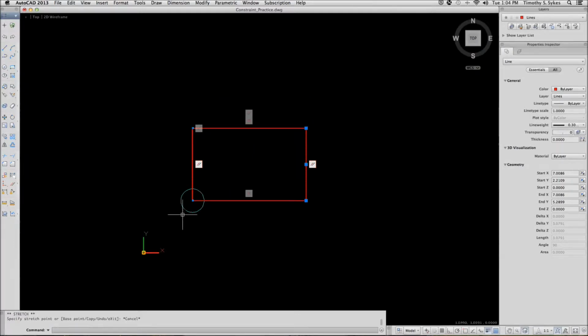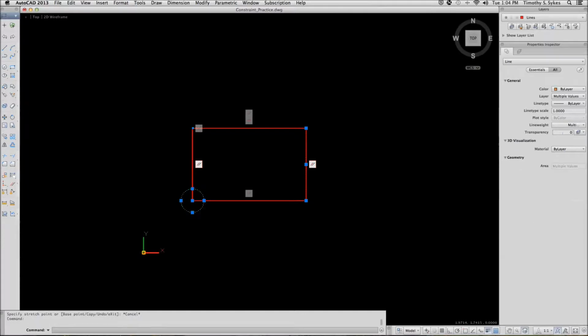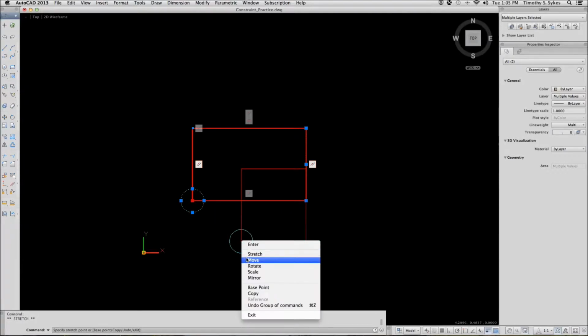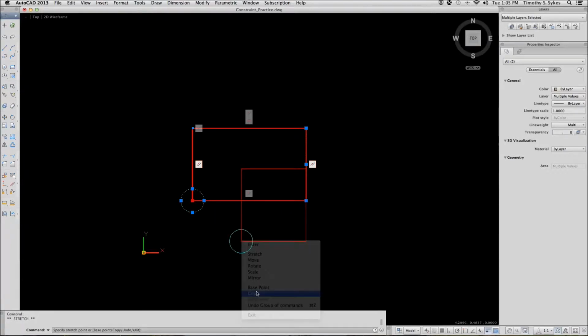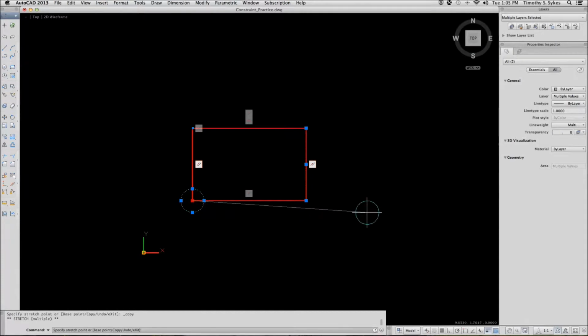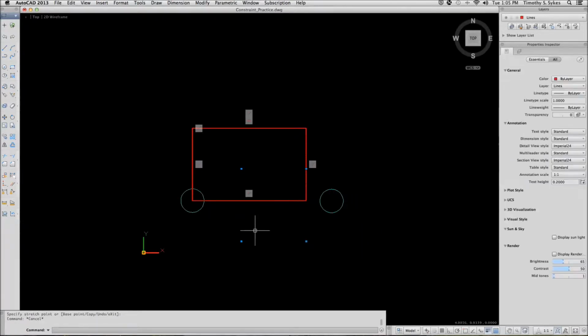Let's copy our circle. I'm going to use grips and I will say copy, and I want to go about 6 inches in this direction, like so. Now we'll create a symmetric constraint between our two circles.